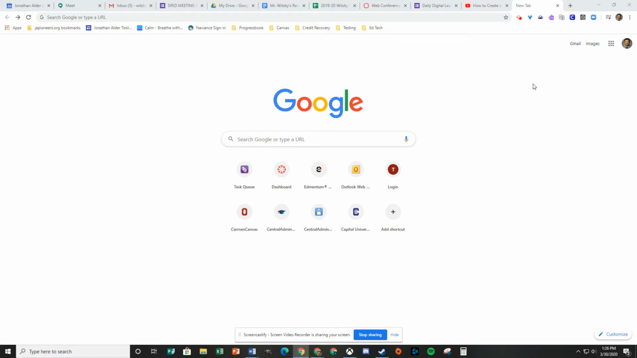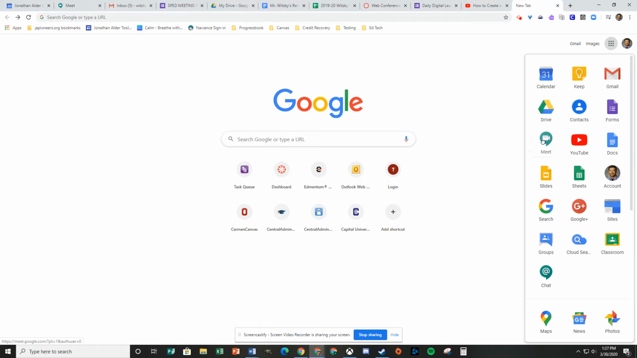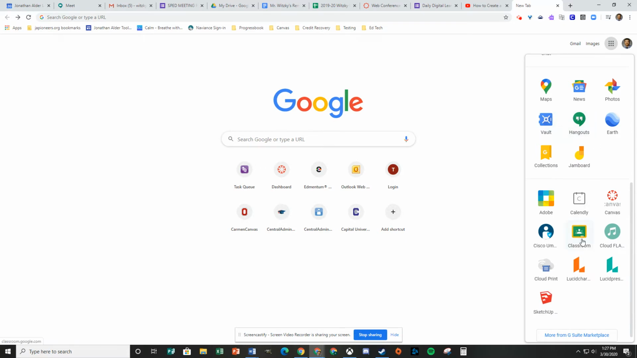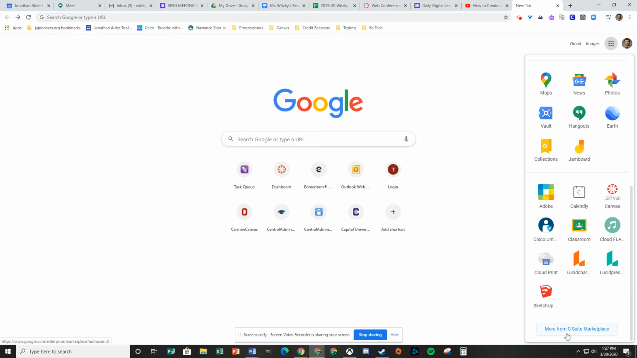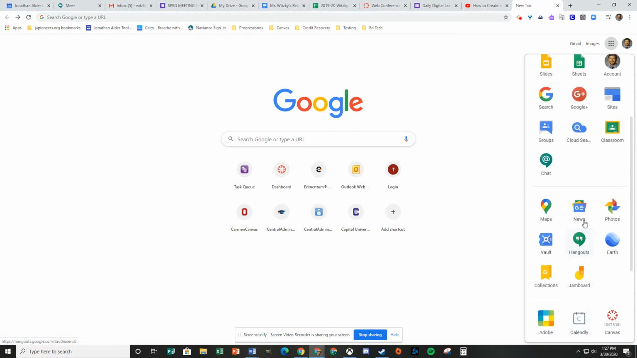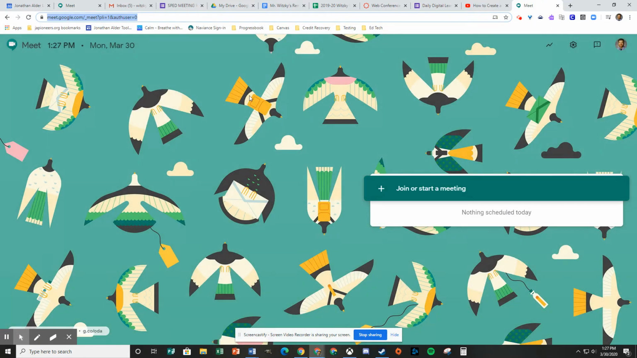So what you'll do, there's a couple different ways to do this, but the first way would be to click on your apps up here, your Google Apps, from any of your Google pages, and you'll scroll down. I've dragged mine up here towards the top. It's Meet with a camera. It may be down lower for you, or if you don't see it in here at all, you may need to click on More from G Suite Marketplace and search it up in there to add it. I believe it was in there for me already. So when you find it, you'll click on it, and it'll take you to the Google Meet page.